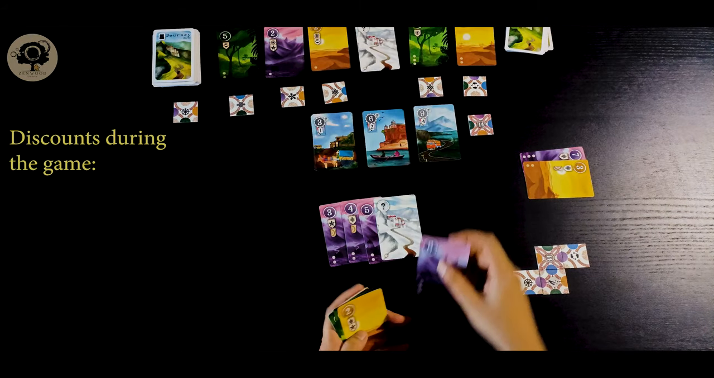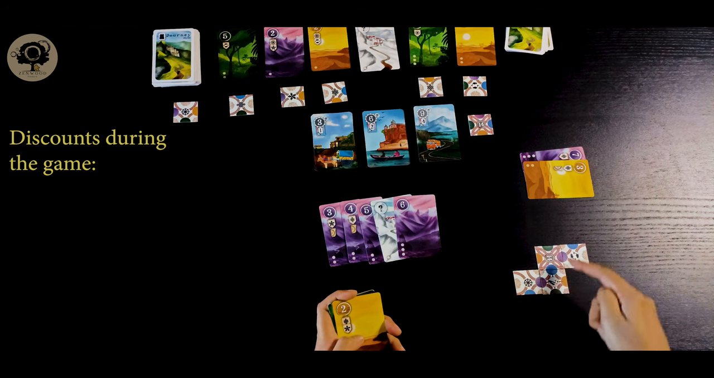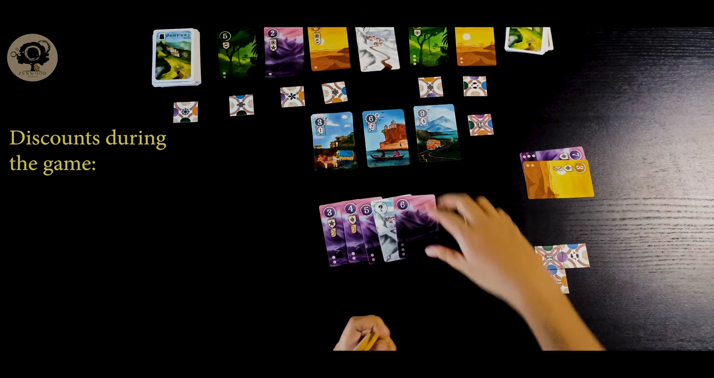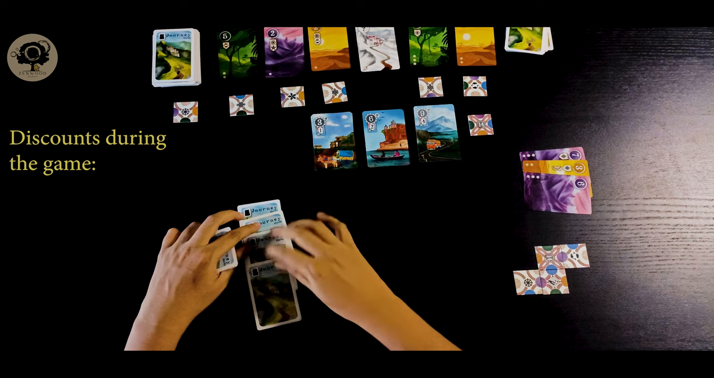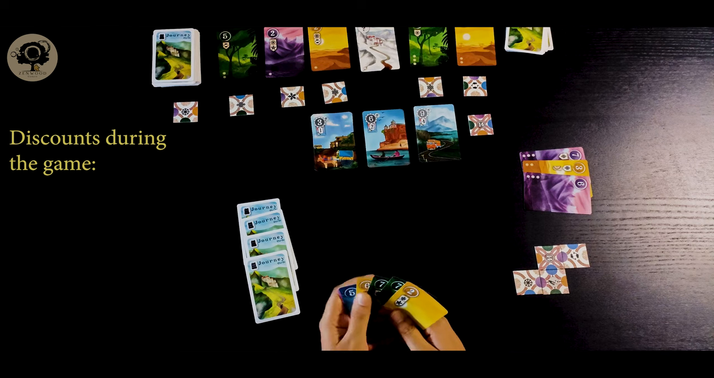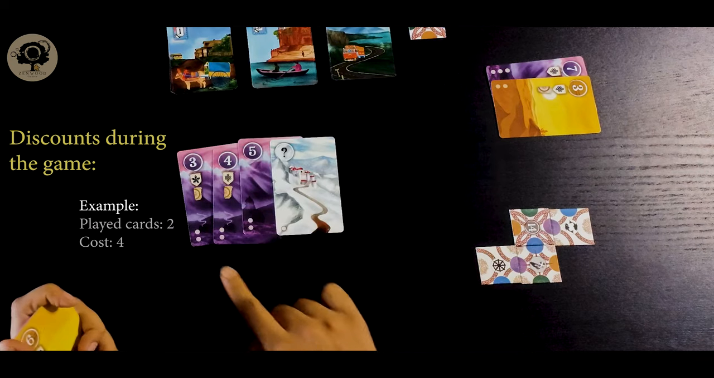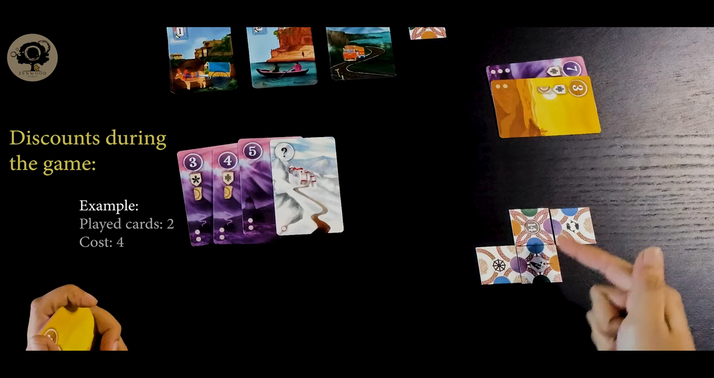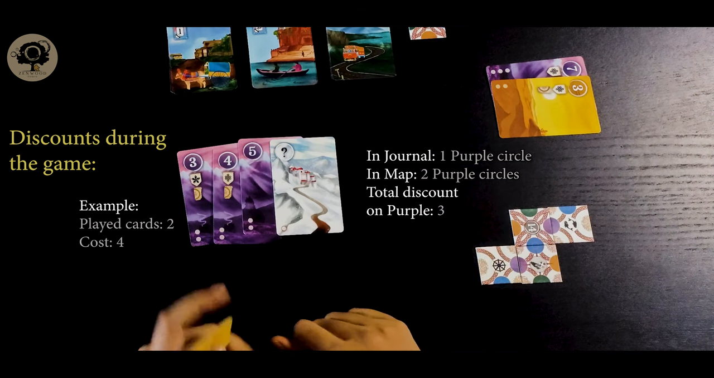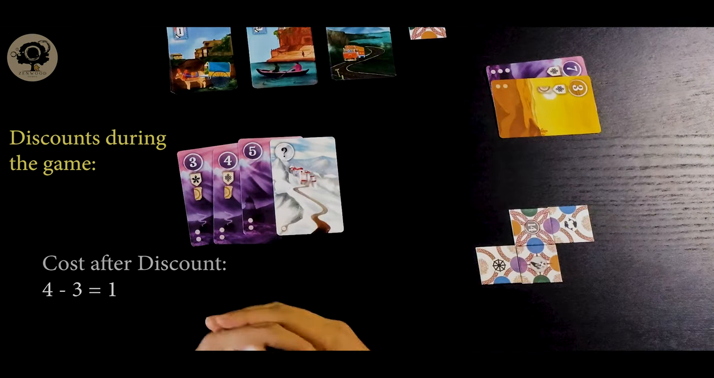Both your journal and Parikrama map have colored circles that give you permanent card discounts on the cost of playing journey cards. For every complete circle of one color you have on your journal as well as the map, deduct the cost by 1 whenever you're paying for a journey card of that same color. You get this discount every turn when you play cards. For example, in this case, I played a total of 2 purple cards with a cost of 4. From my journal, I already have 3 purple circles, which is why I only need to pay 4 minus 3 is equal to 1 card as a cost.